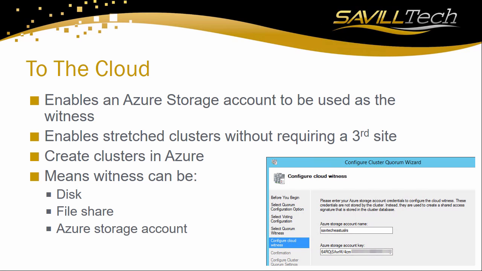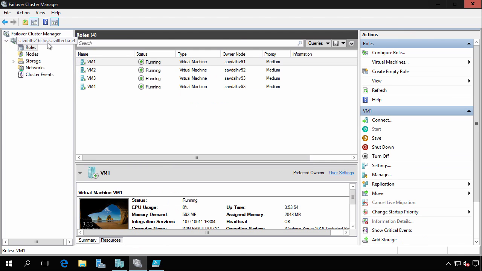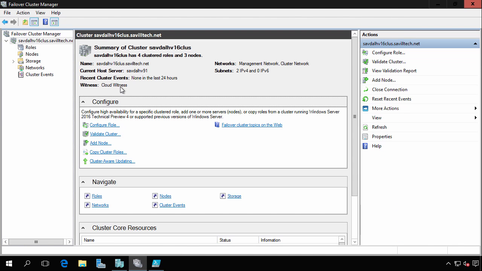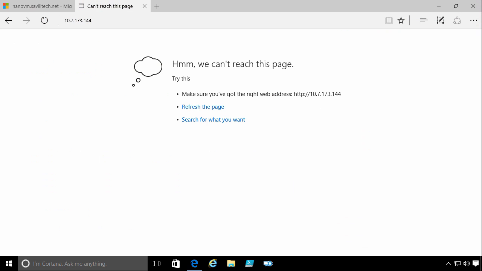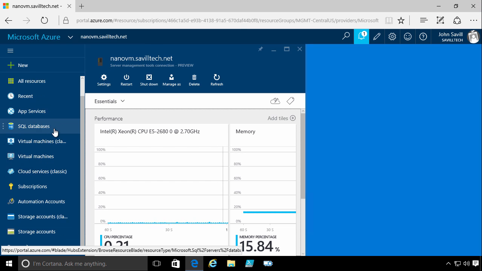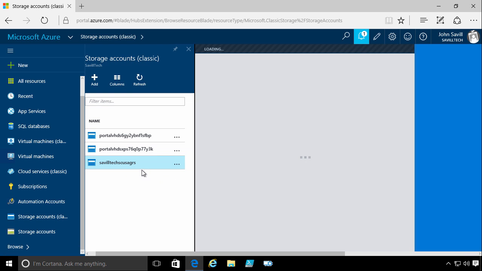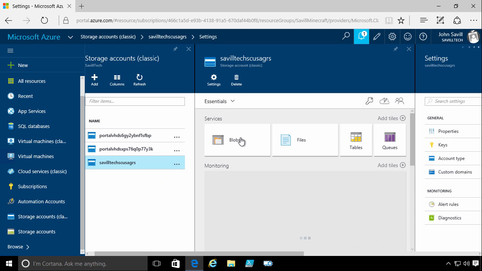So if I jump over to one of my clusters, and let's take a look at this one, you can see I'm using Cloud Witness. And all I have to do is specify the name of my Azure Storage account and a key. And what actually happens behind the scenes is it just creates a file in that storage account. So let's jump back over to my account. Let's go and look at my storage accounts. And what I'll see in this is a container. So I'll go to my blobs.